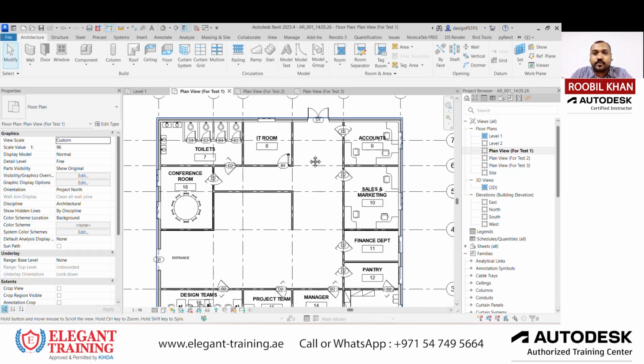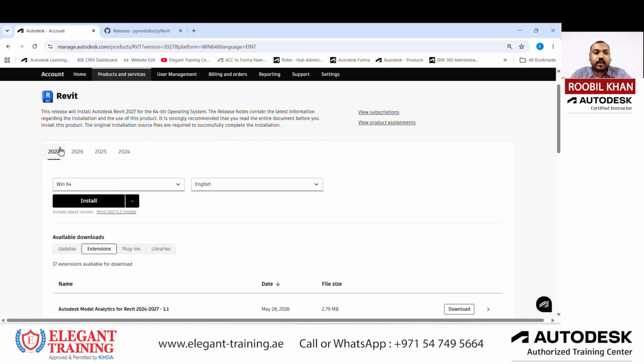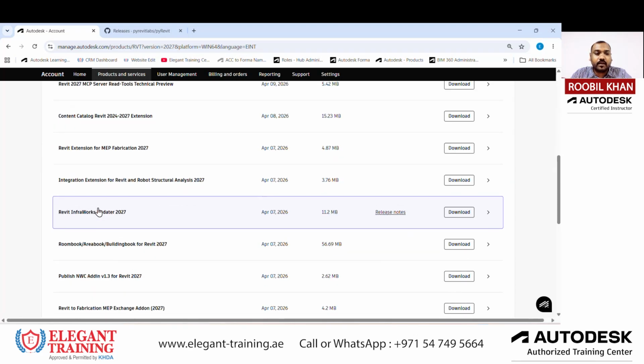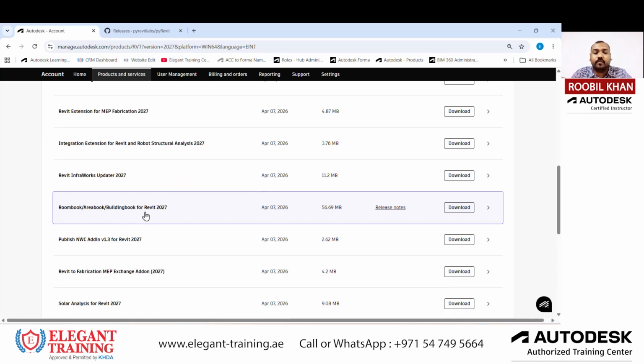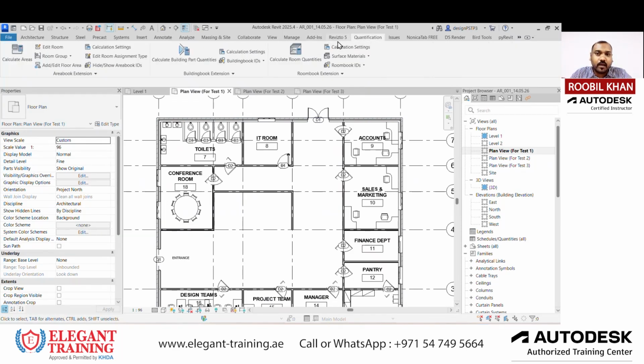So the first thing I am going to show you is how to install this RoomBook extension. A tab named Quantification will appear in Revit. For this, you can go to the Autodesk page, and under Products and Services you can find Revit, and below that you can check which version you are using. In the extension category you can find the RoomBook, AreaBook or BuildingBook for the version you are using. So you can download and install. After you install the software, it will appear as a new tab here, and the name of the tab will be Quantification.